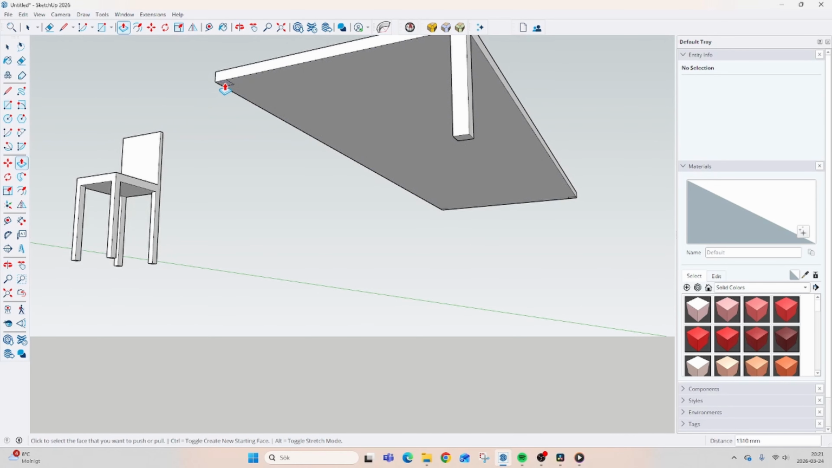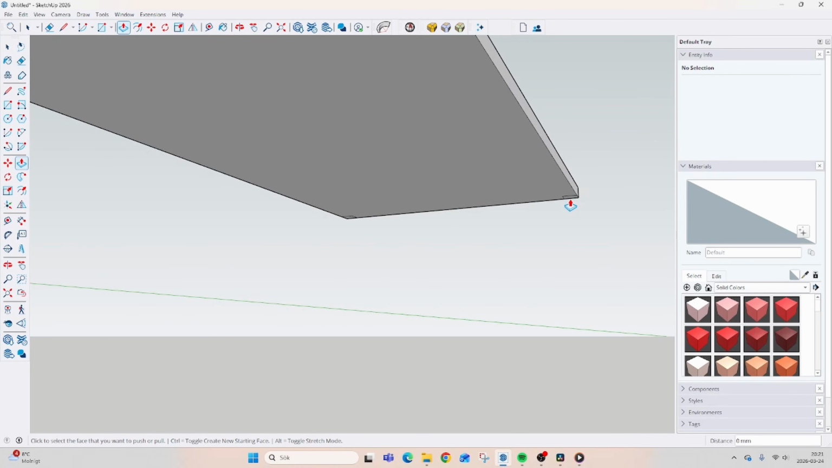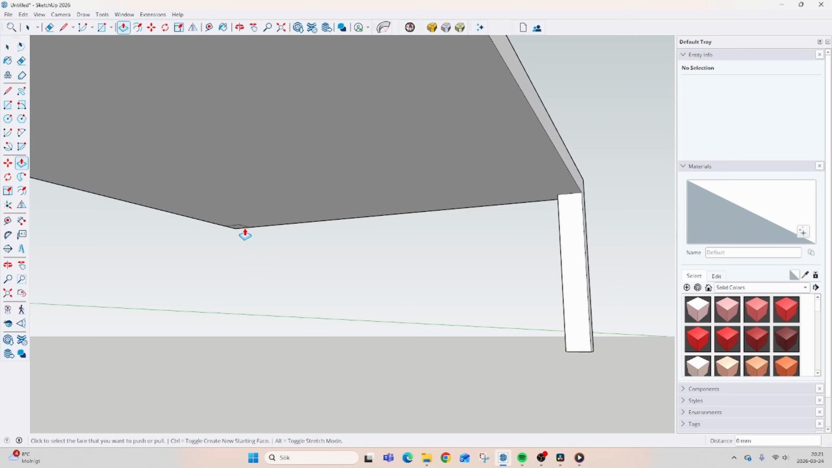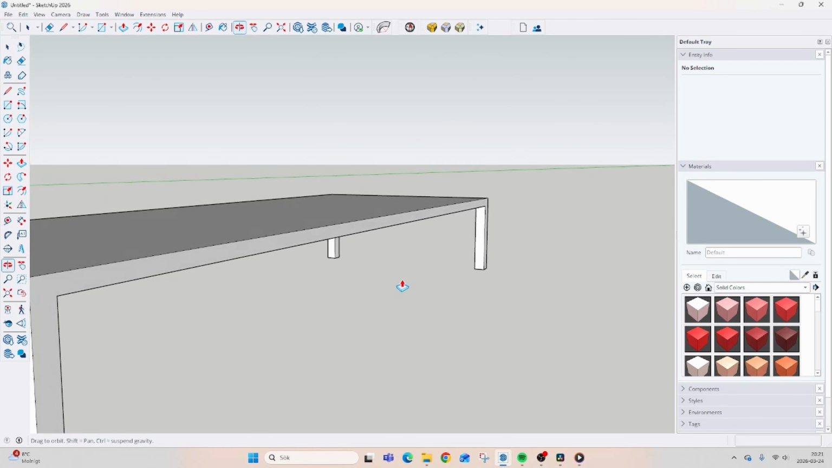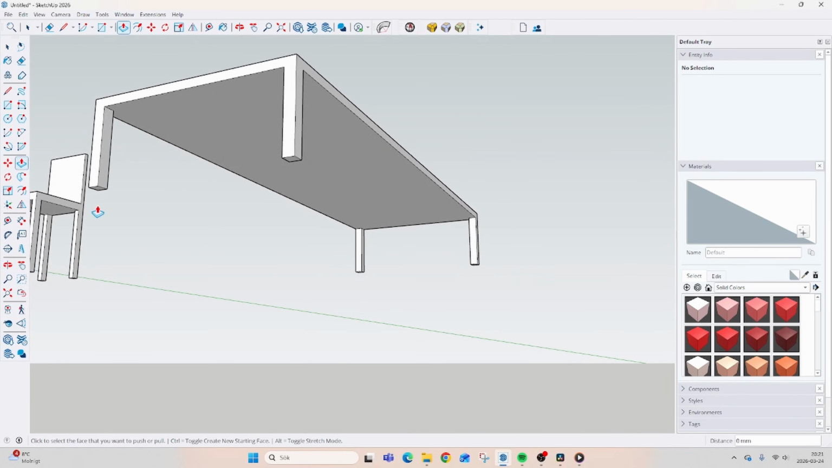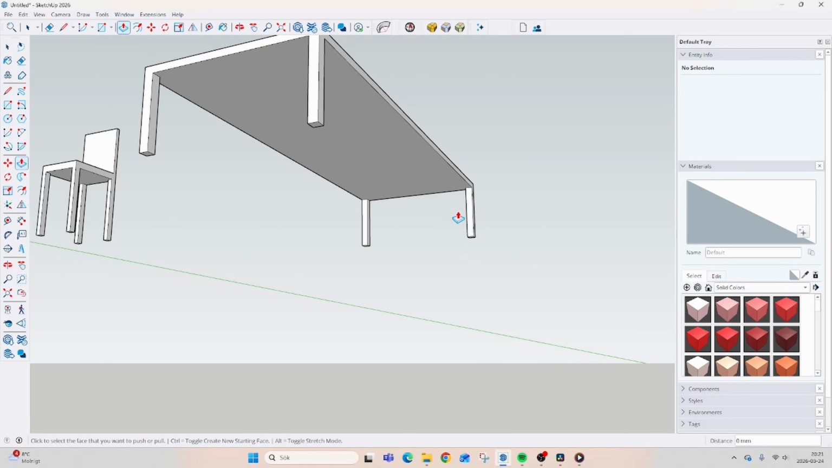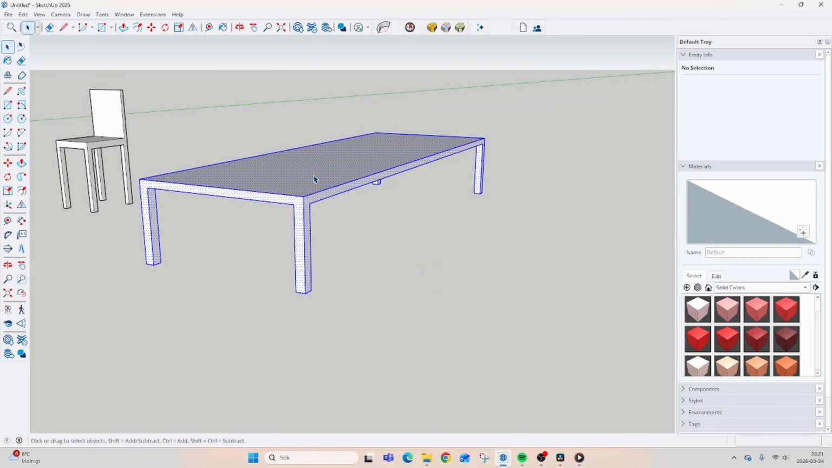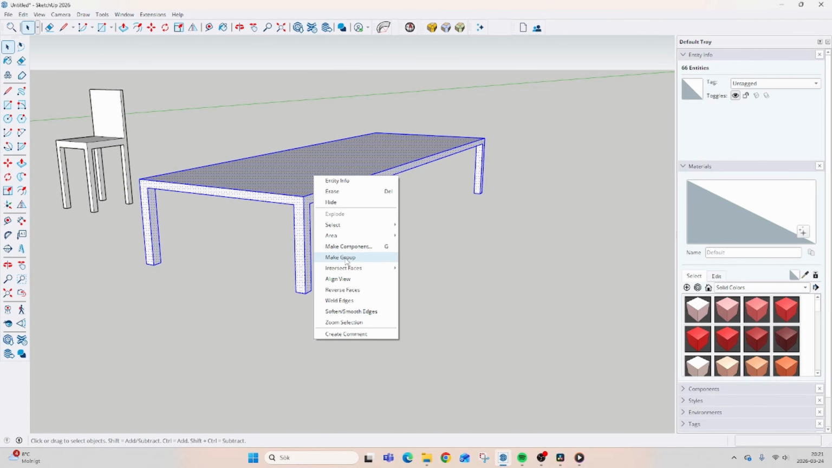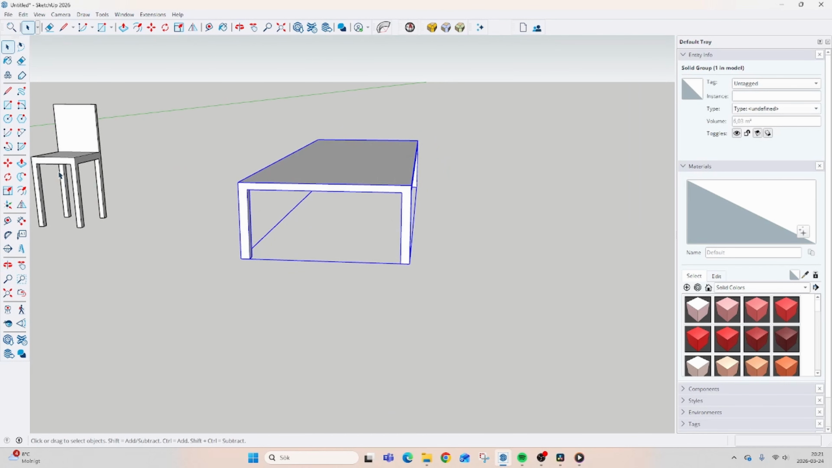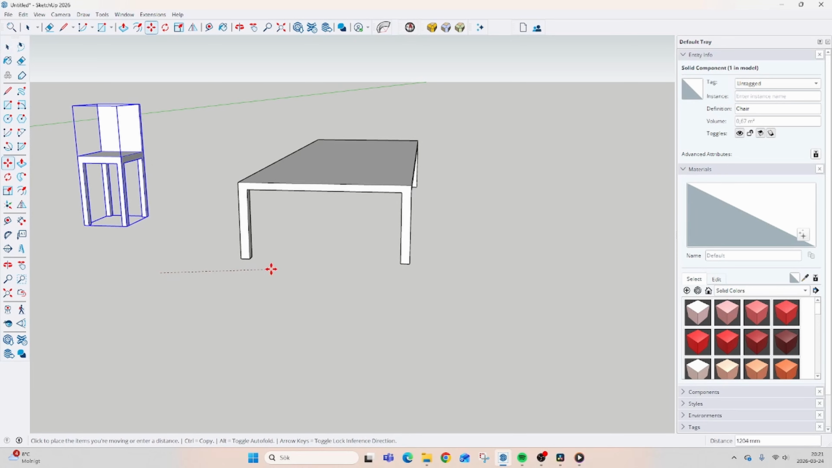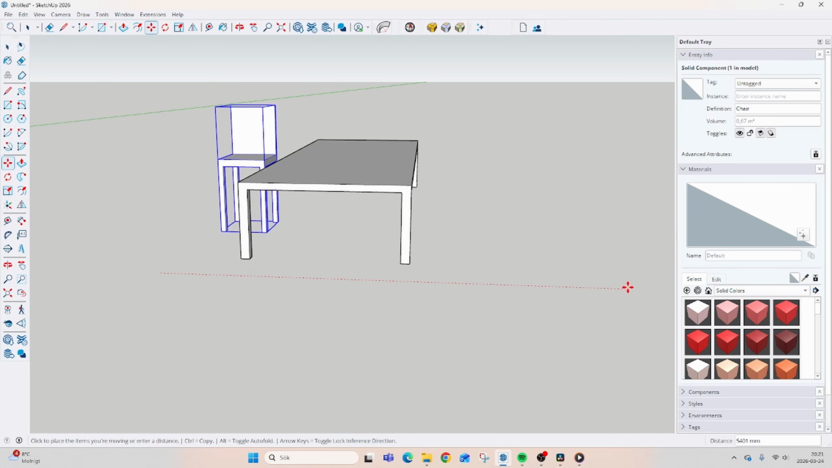like this. Zoom in, double click and double click this. Okay, they could have been a little bit longer. So this one is just going to be made into a group. So triple click, right click, make group. And now if I wanted to move the chair underneath the table, you see it's far too tall. It won't go under. So I've made a mistake.